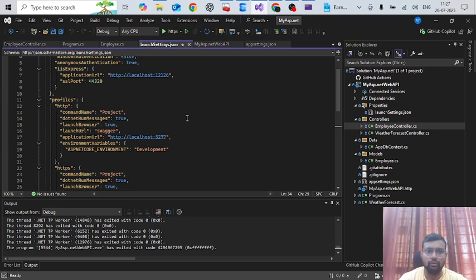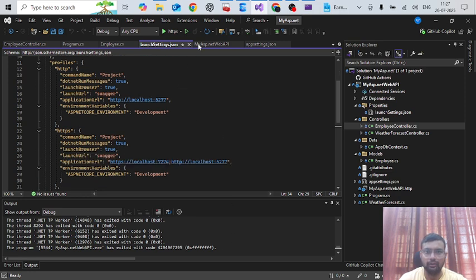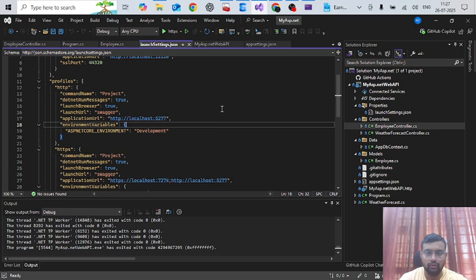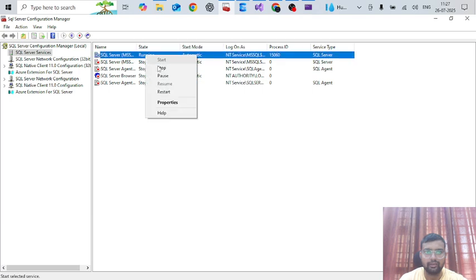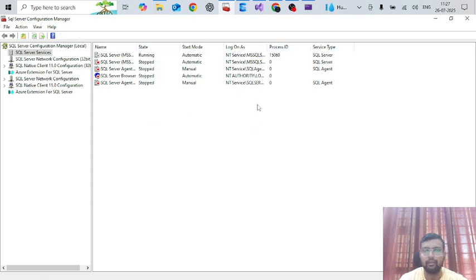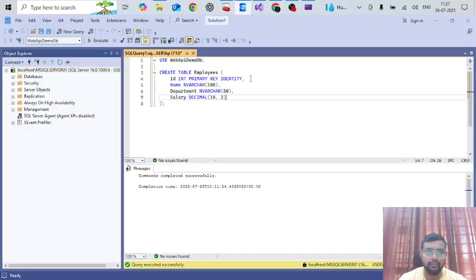Okay, so these things must be there: .NET SDK, Visual Studio and SQL Server to connect with your database. Once your SQL Server has been downloaded, here you will see the SQL Server Configuration Manager. So you can stop or run your server. Since I have connected with my database, it's already in running state. If you want to stop, just right click and here you can stop it. Okay, so my server is running and here is my SQL database connection.